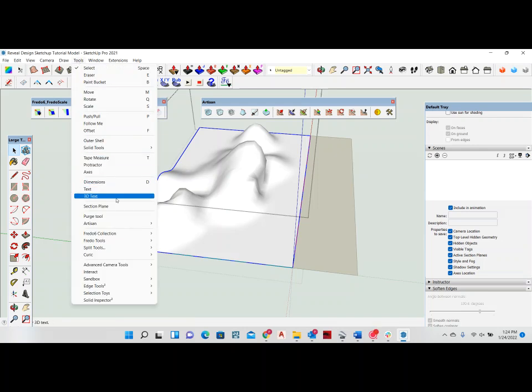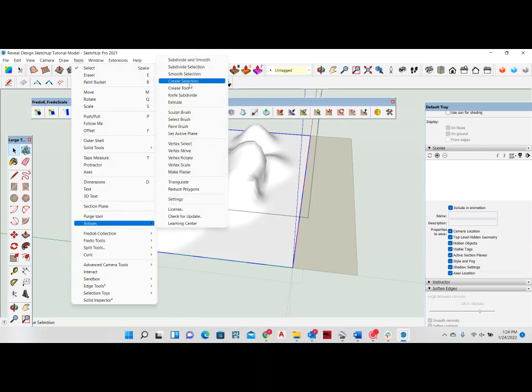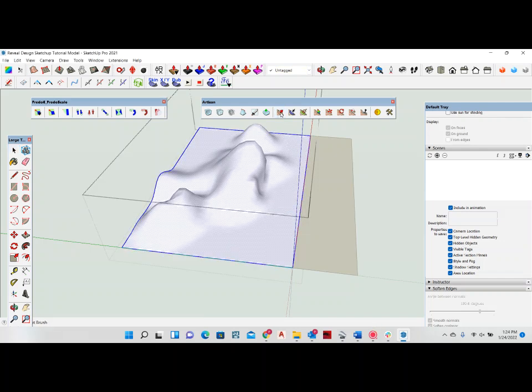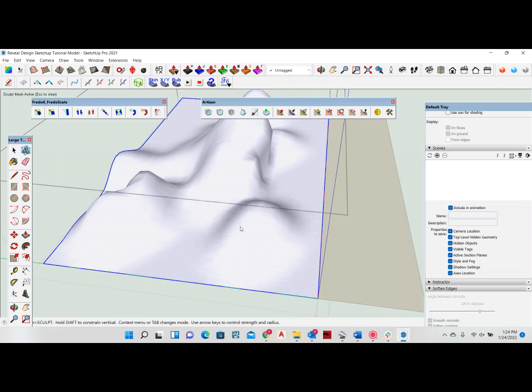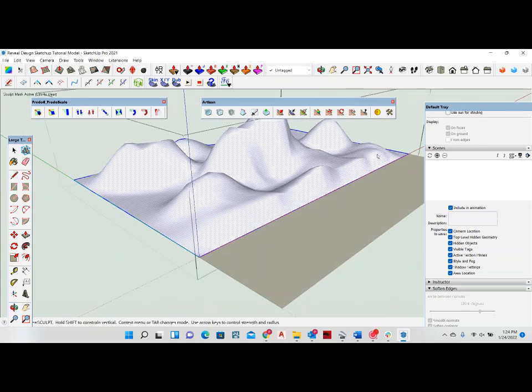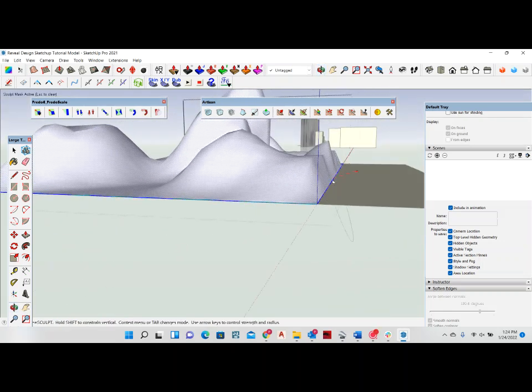Go to Tools, go to Artisan, and then go to Crease Selection. And then what we want to do is crease edges and vertices. And if you mess that up for whatever reason, you can go back and uncrease that. But here's the crease. Just go ahead and hit OK. It says 122 edges creased, 122 vertices creased. So now if we click into this again, we can go back to our Artisan sculpt brush and then just start creating more of that grade that we want to achieve without affecting that edge over here.